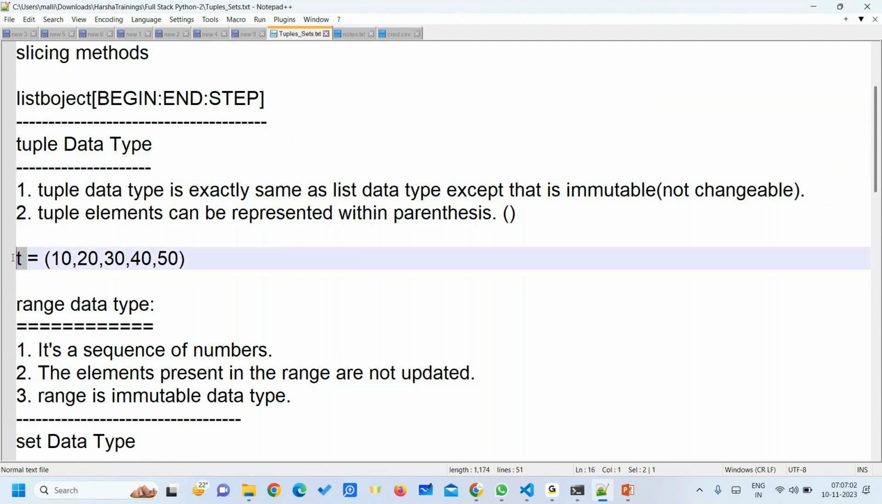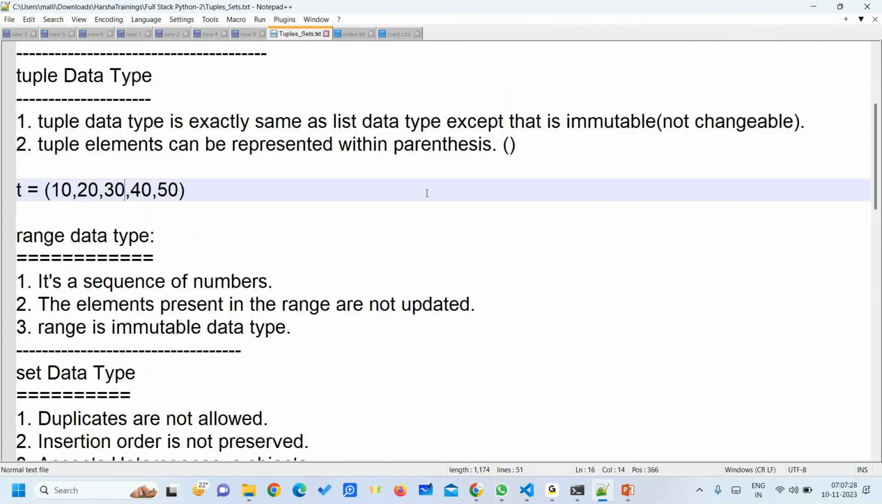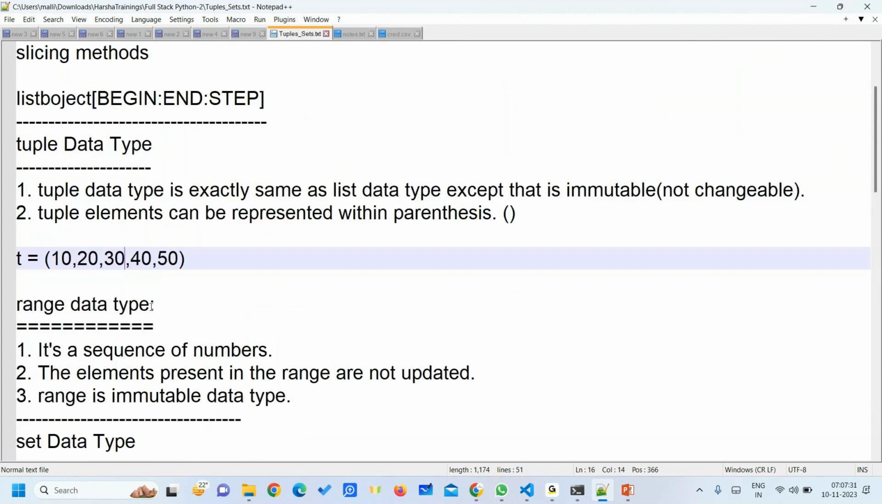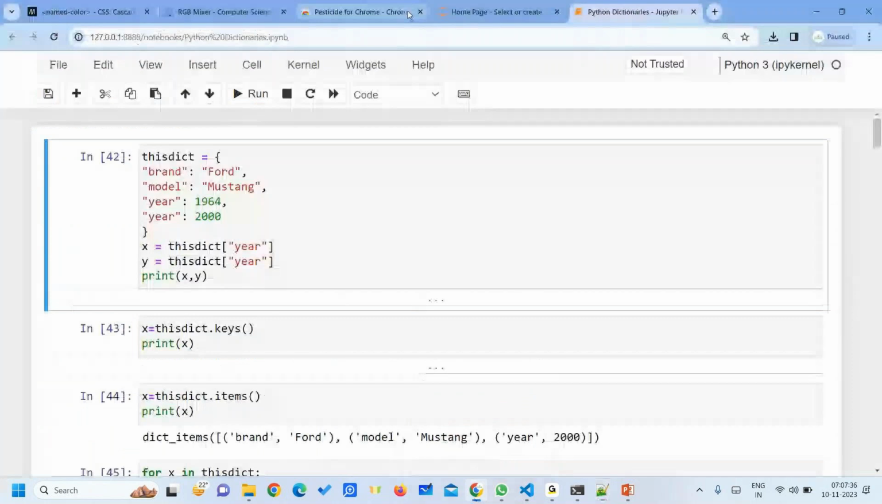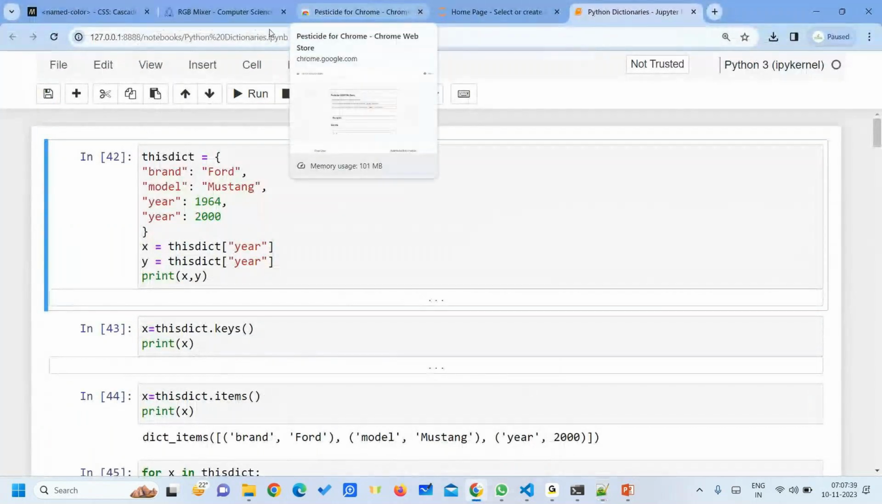To declare a tuple, t is equal to, some variable name t or a or n, we can take any valid variable name, and within round braces you have to give the numbers. It is a sequence of numbers. The elements present in the range are not updated, that means those are immutable, not changeable. Range is an immutable data type. We have discussed them. So this is a range, right? So this is a tuple. We'll see some examples about these tuples.